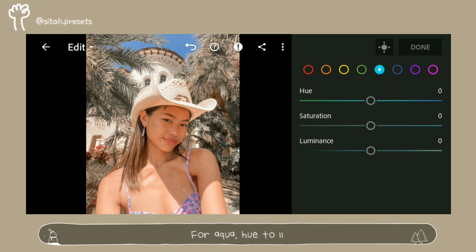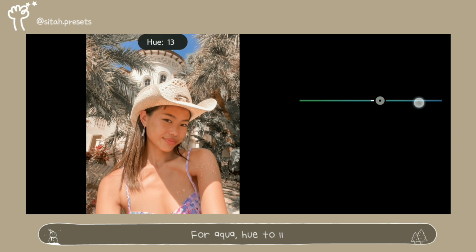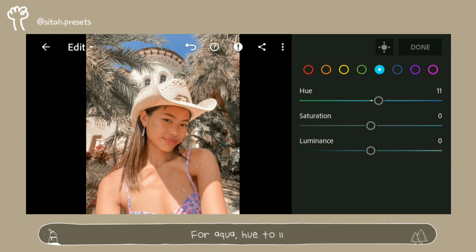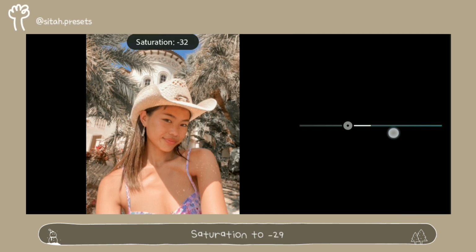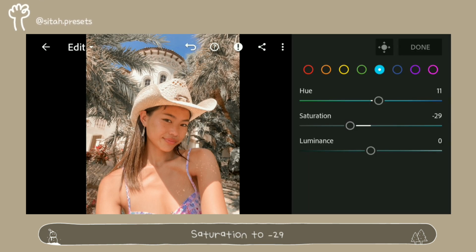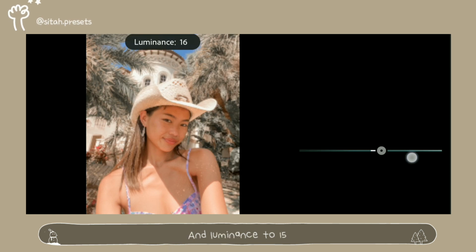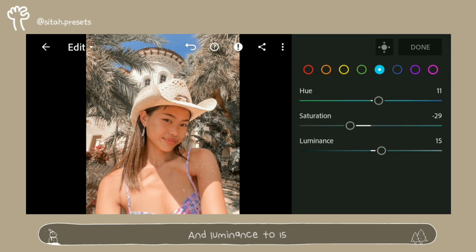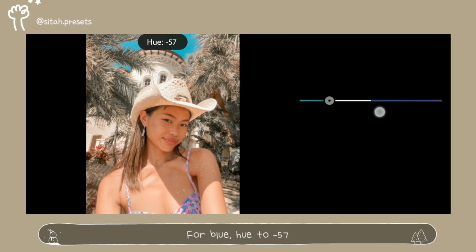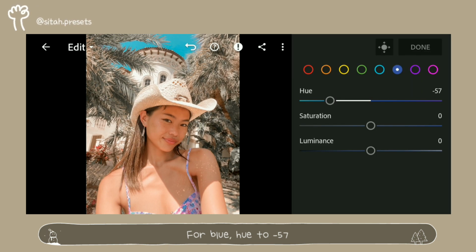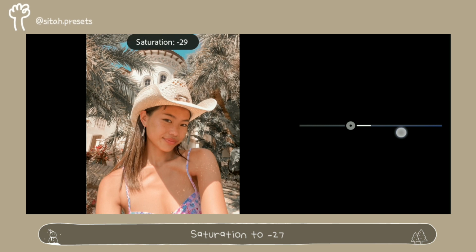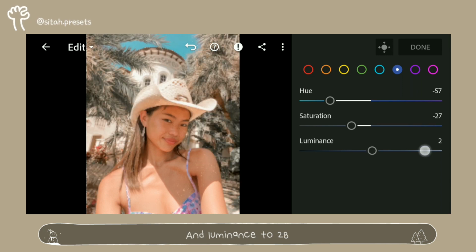For aqua, hue to 11. Saturation to -29. And luminance to 15. For blue, hue to -57. Saturation to -27. And luminance to 28.